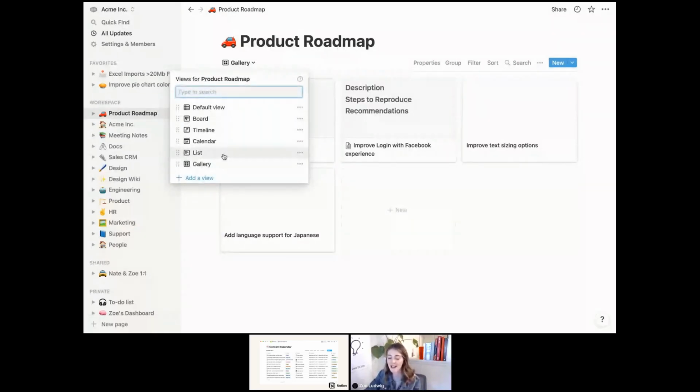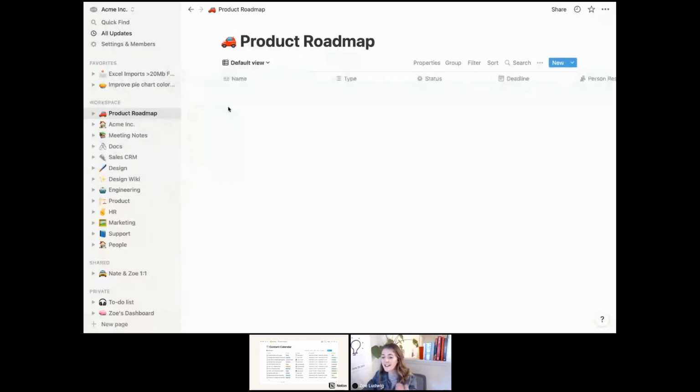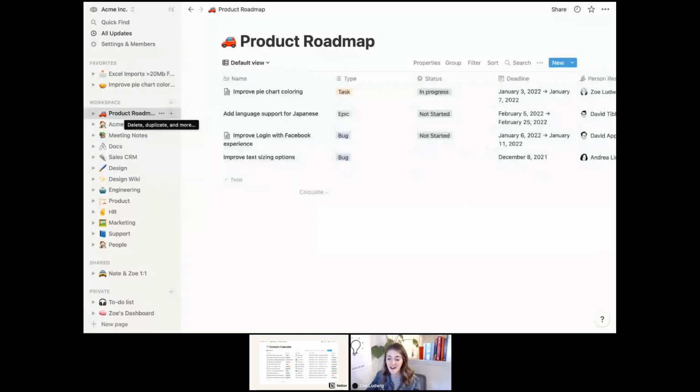All of it's powered by that data, and it's really easy to create and manipulate these views for whatever use case you have. And yeah, I see Sandra, it works well for design. Yes, if you are a designer and you want to like visually display maybe mocks or whatever, gallery view is a great option for you.